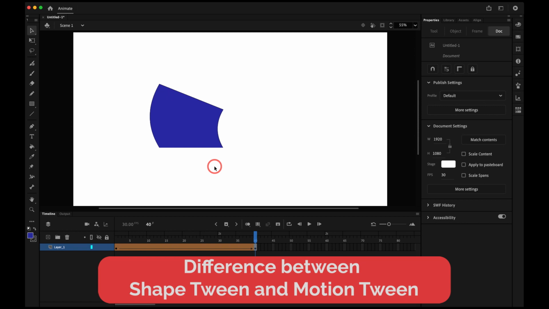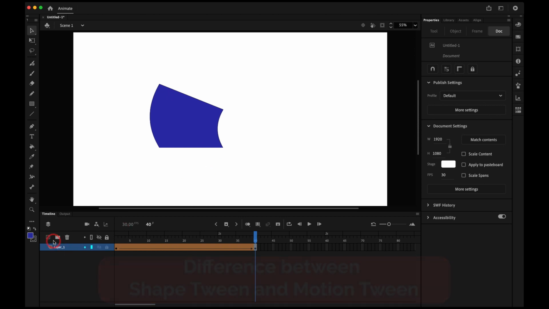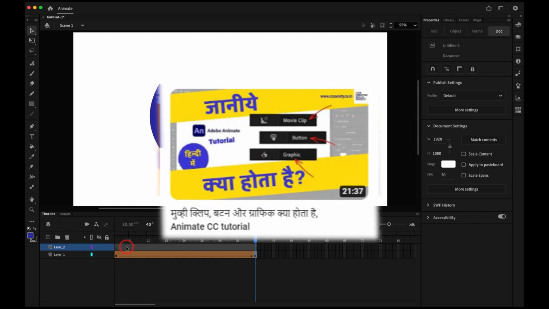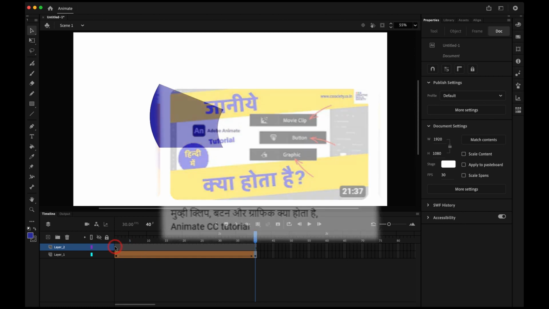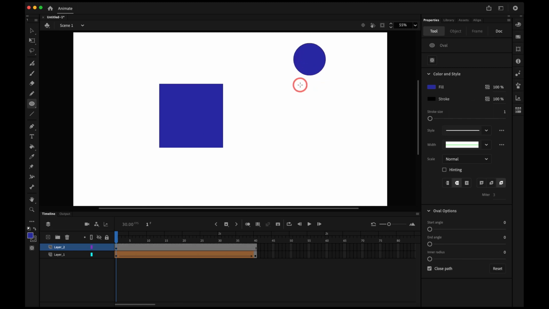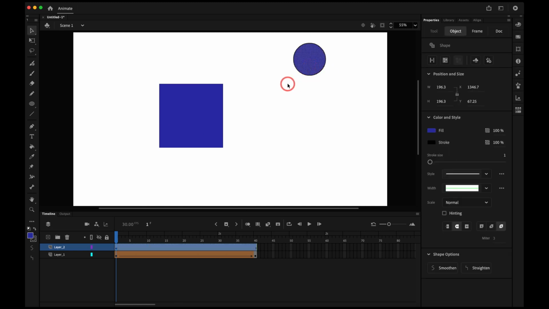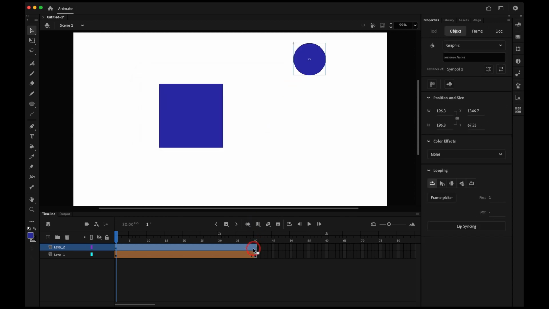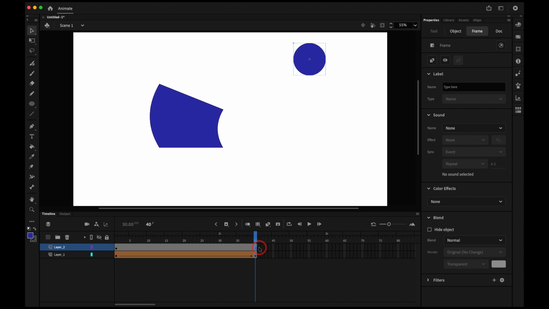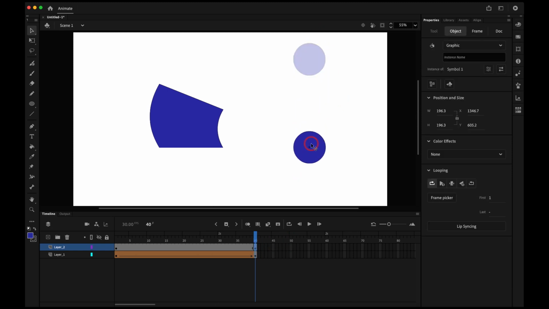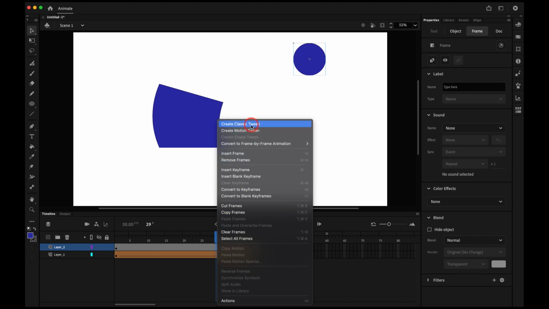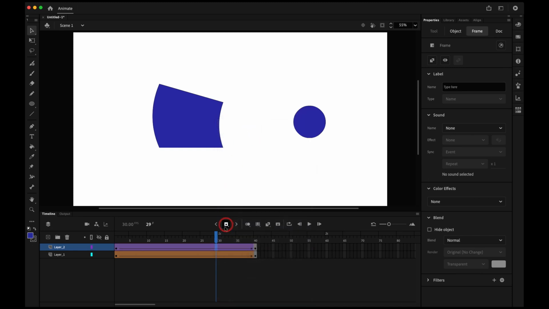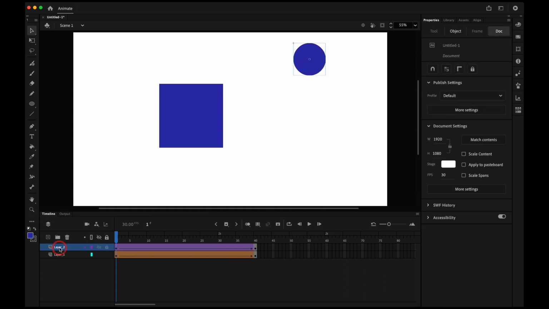Now see the difference between shape tween and motion tween. We learned motion tween earlier. For classical tween, we required a symbol. F8 to convert it into symbol. I'll go with graphic. OK, and over here, Shift F6. I change the placement. Create classical tween. So the upper one, layer 2, is a motion tween. The lower one is shape tween.